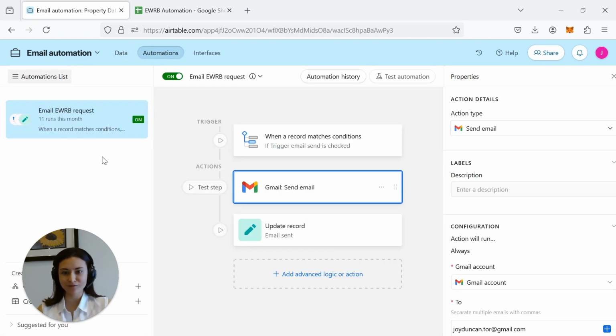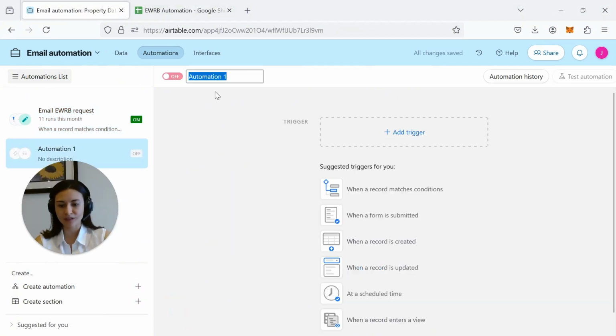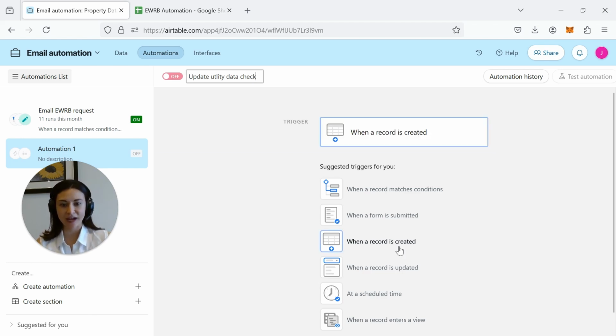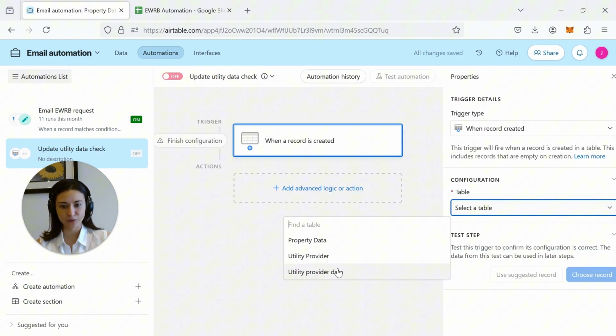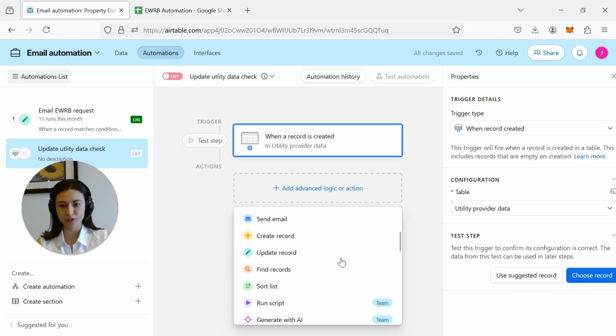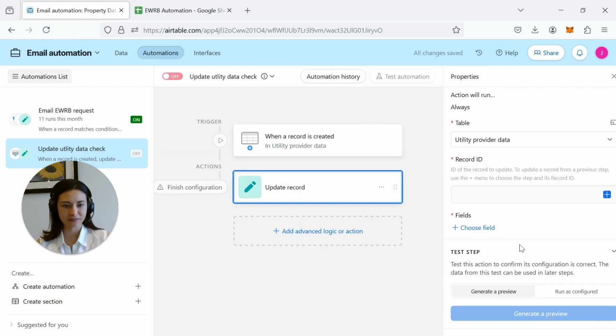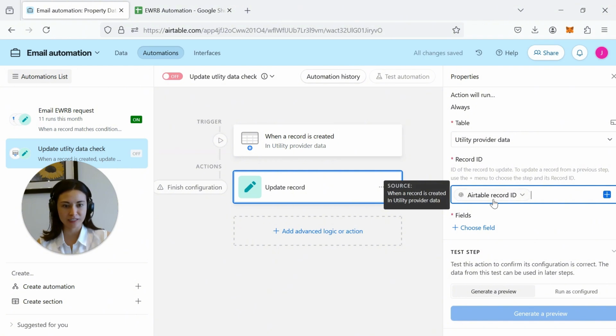So automation 1 was us setting up our first automatic email, and now automation 2, create automation, will be utility data check. Our trigger for this one is going to be when we've received the forms from the utility company. When that happens, a new record is created in that table that we created for the utility data. So when a record is created for the utility provider data, we want to update the record. The table will be our utility provider data. We're going to go with Airtable record ID.